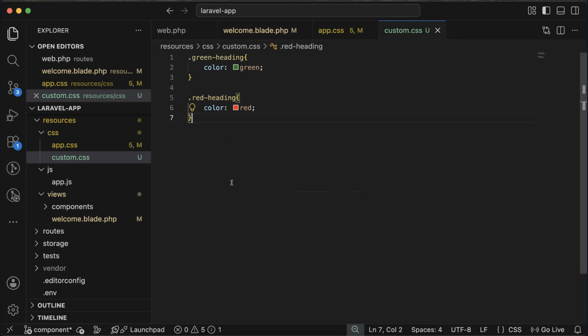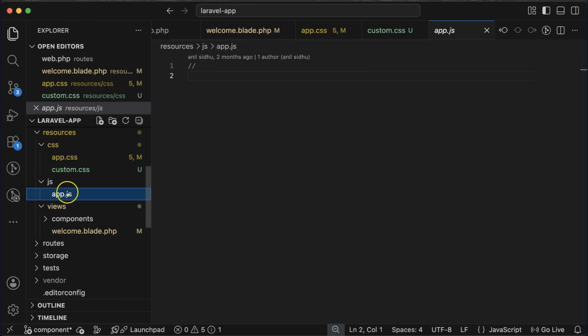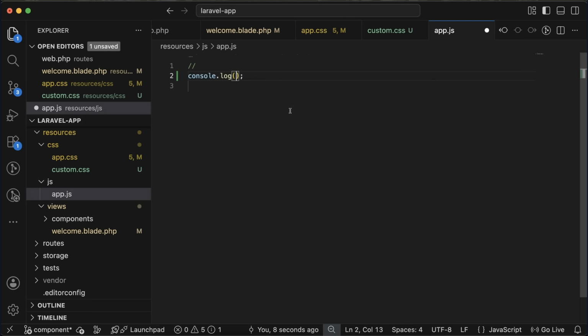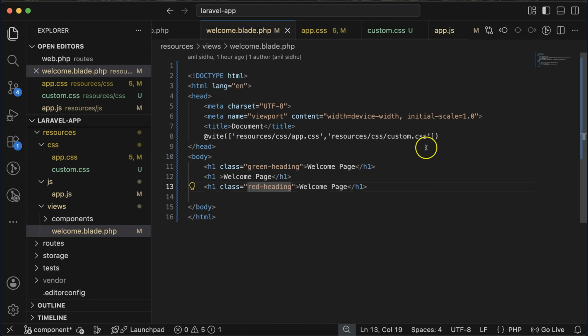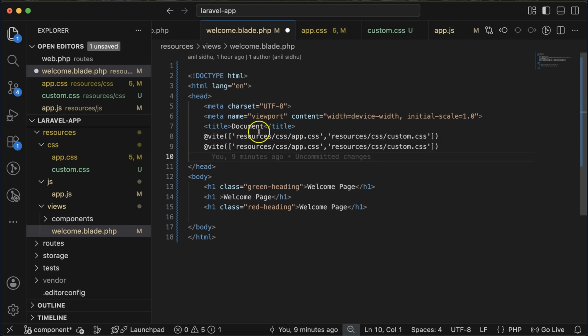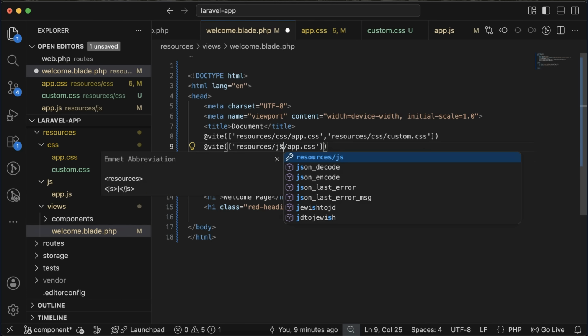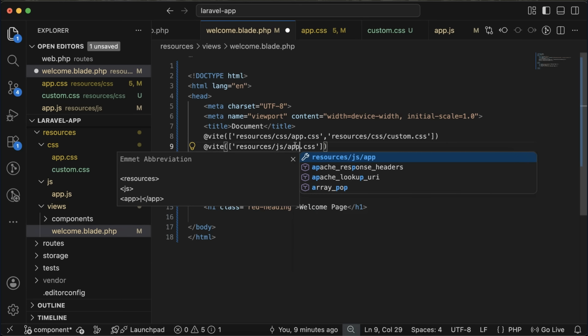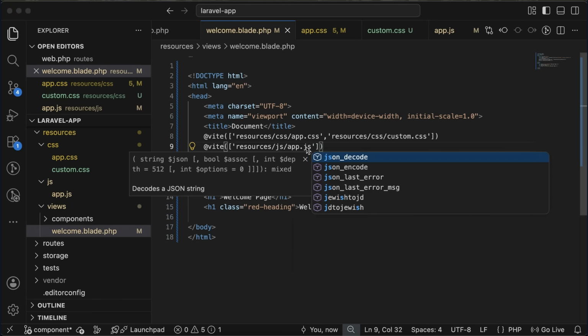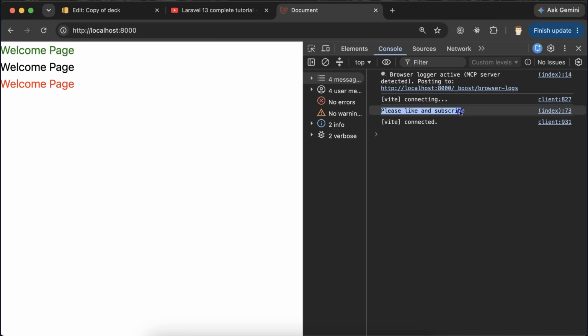Similarly, now let's say you want to use JS. You can use a different file also in the same way, but there is nothing written in the app.js by default. So I'll simply make a console.log. Inside this console I'll write: please like and subscribe, right? And simply go to your file, and either you can use one more Vite tag, remove this, and use JS, then app.js, and if you refresh, you can see that we got this text.